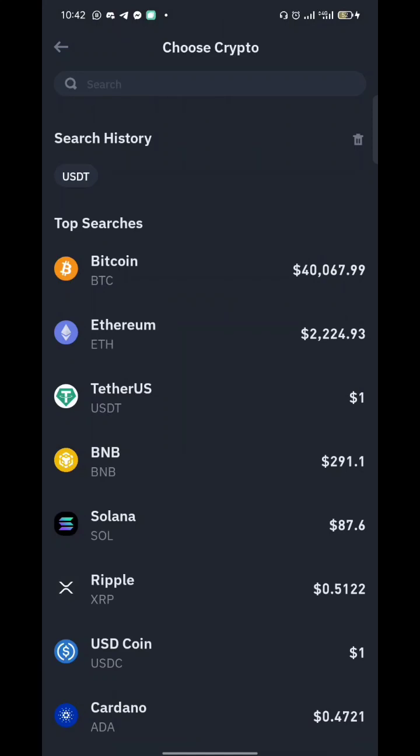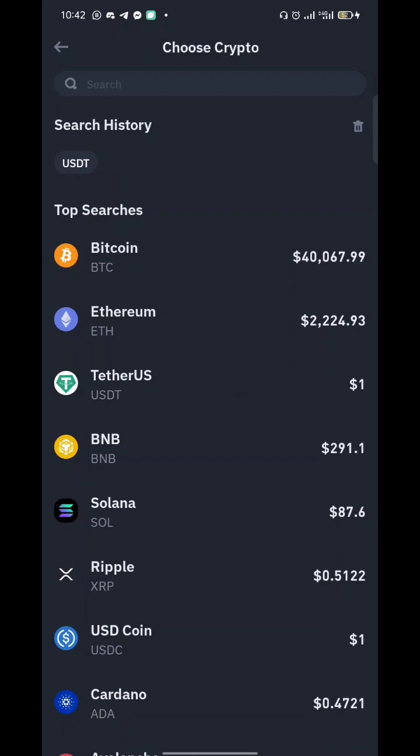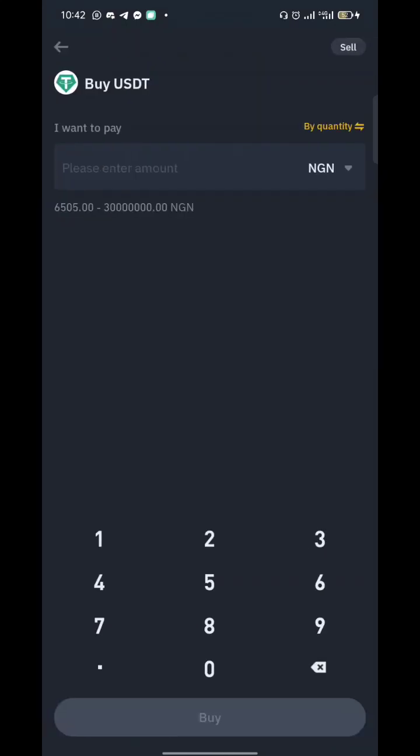Now, which crypto do I want to buy with Naira? I want to buy USDT. That's a stable coin. I'm going to touch USDT now. Then enter the amount of USDT you want to buy. Now it shows what they call the limit buy. This is the least you can buy, 6,505 Naira, up to around 3 million or so. That's the limit you can buy.